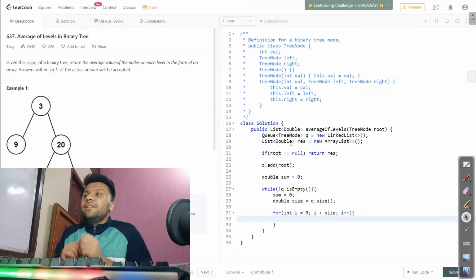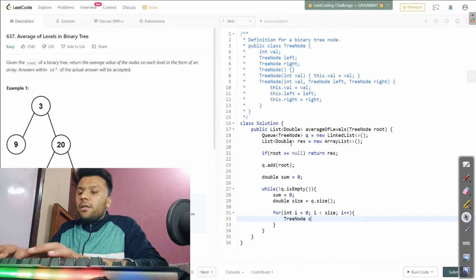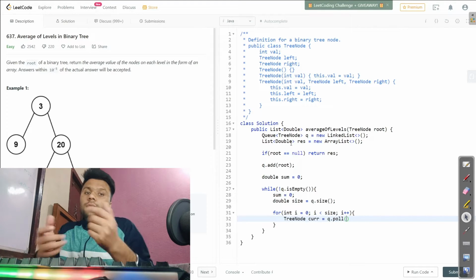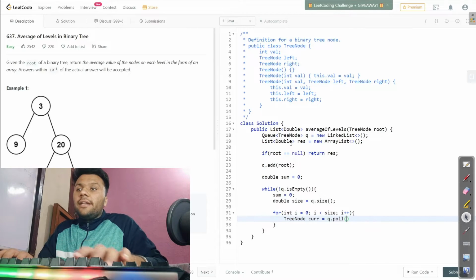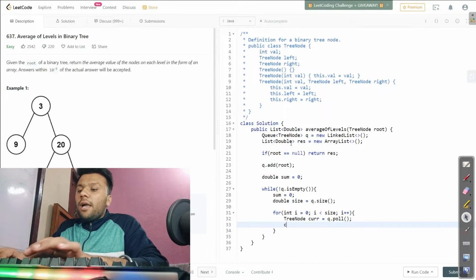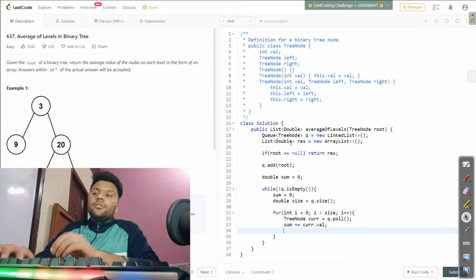I hope this thing is clear now, what I'm doing over here. But before that, I have to simply say, okay, node current. I'll get one current pointer which will pop out, remove, and get the value out of my queue, before getting anything else. And then I have to add that value to my sum, current dot value.